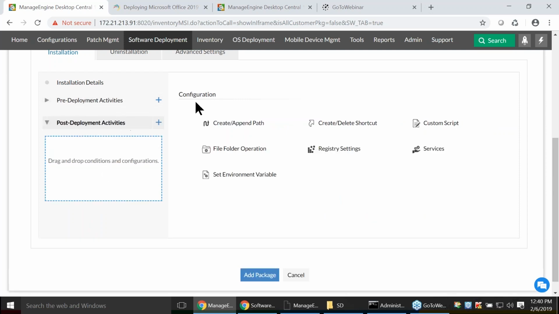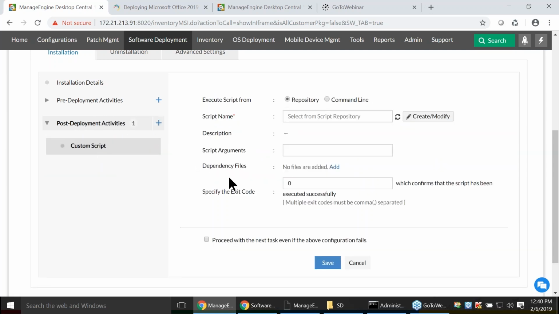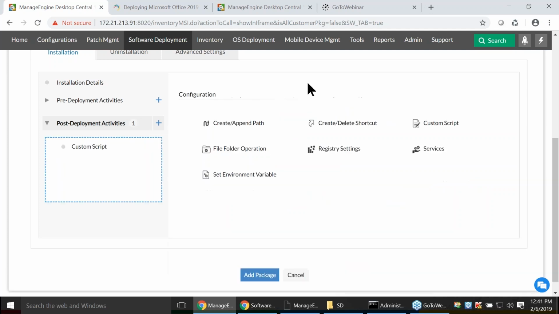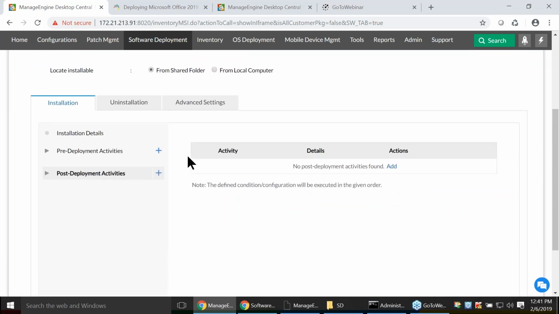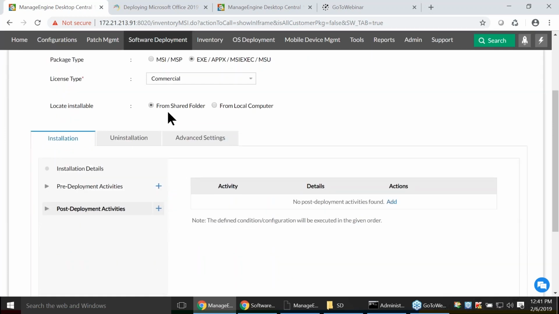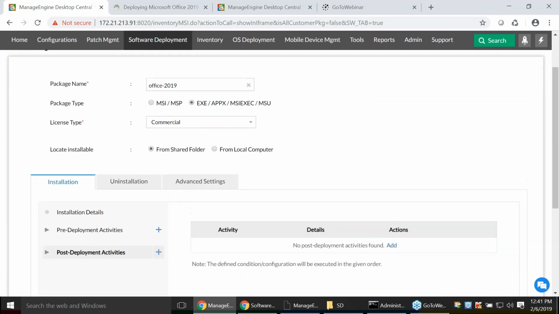Coming down, we have the post-deployment activities, where we don't have any conditions. You can only configure these particular activities. For example, if you want to run a script after the deployment has finished, you can do that. All you have to do is drag and drop, click on the configuration, and configure it. So this is how you can deploy certain activities before and after installation to ensure that the installation is smooth. This is how you can make sure that the installation happens using the network share.